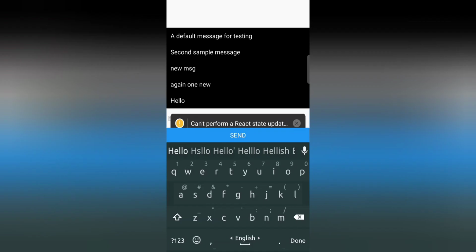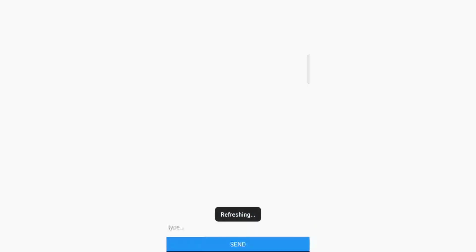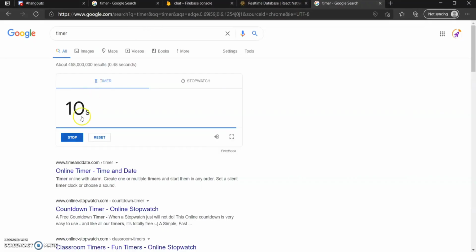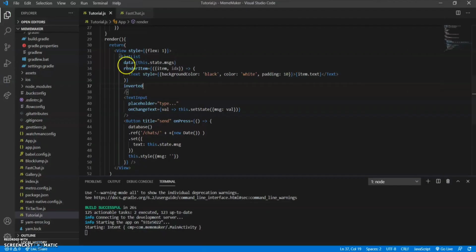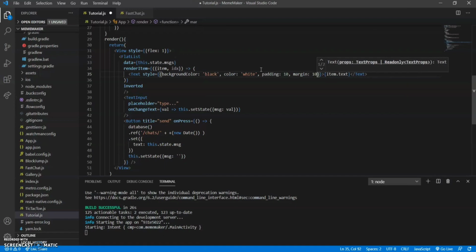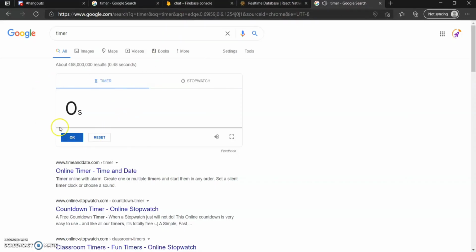But it has some errors that I need to solve within the time. Okay, so I have some time remaining, and let's quickly solve the problem. The problem was the mistake I made here, and let's add some margin so that it looks clearer. But oops, my time is out, I think, and I have 0 seconds remaining.